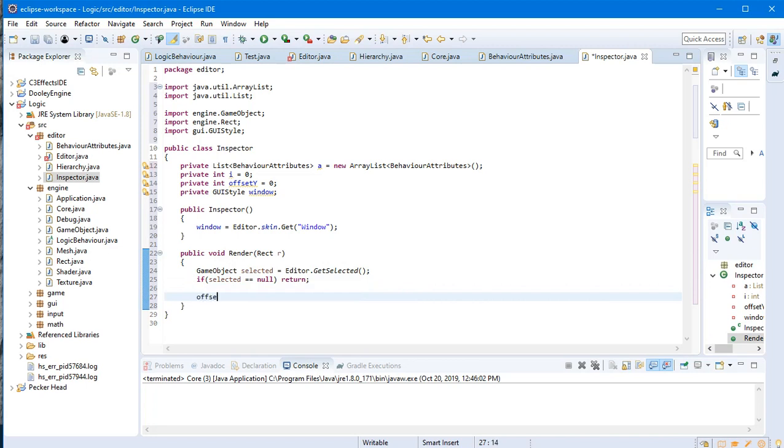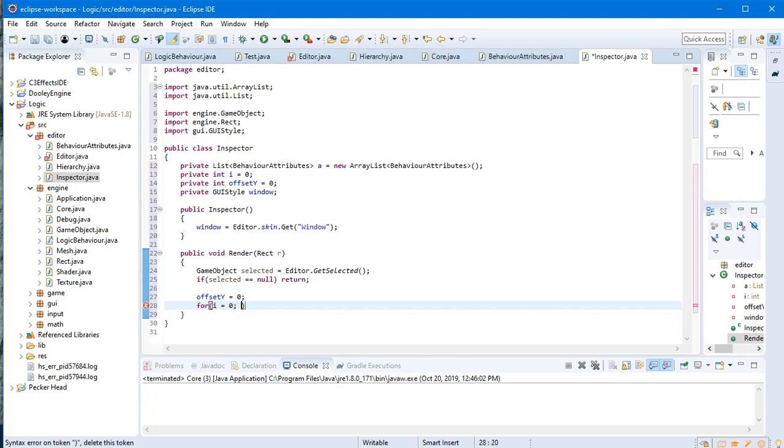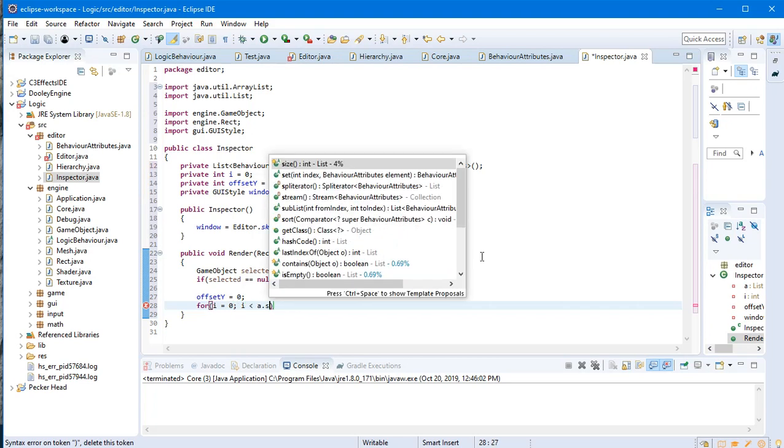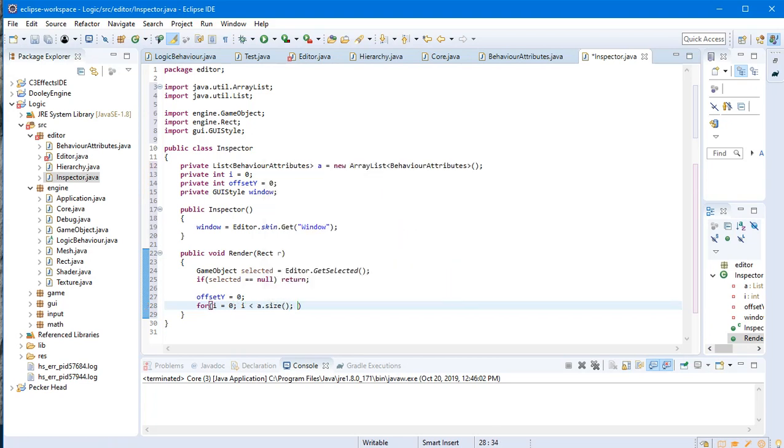So now let's set offset y equals 0. That way it starts out at 0 and we just move forward from there. So now let's loop into this. Do i is lower than a dot size and i plus plus.